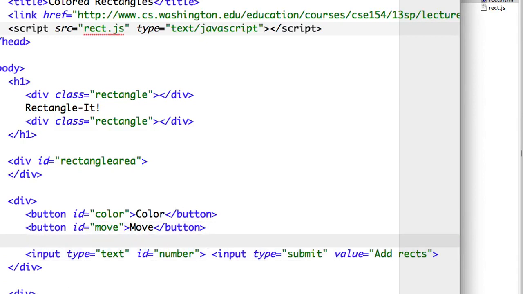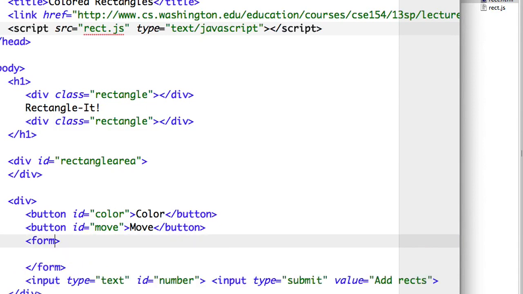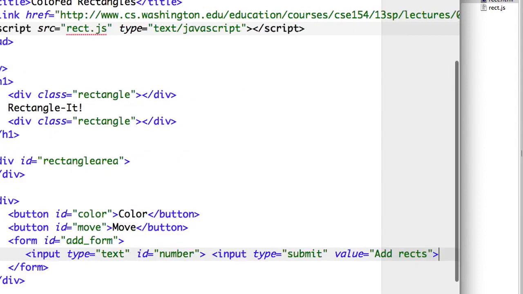So what I'm going to do is add a form, even though technically I don't actually need it. I'm going to give it an ID of add form. I'm going to put this stuff inside of it.